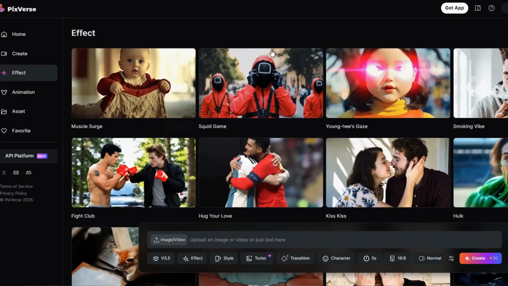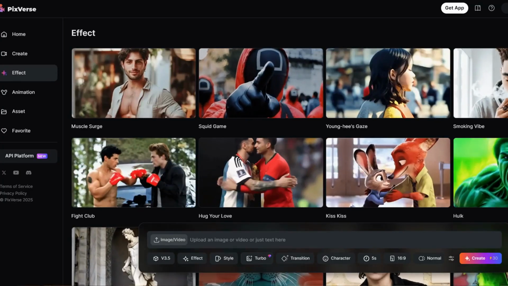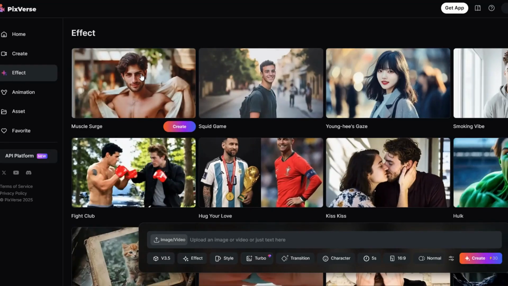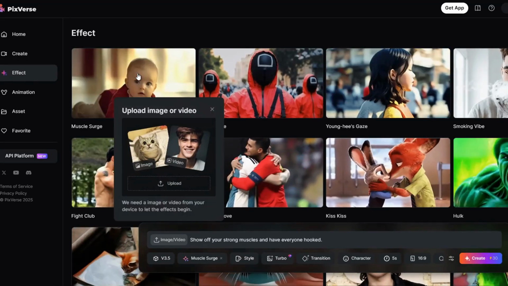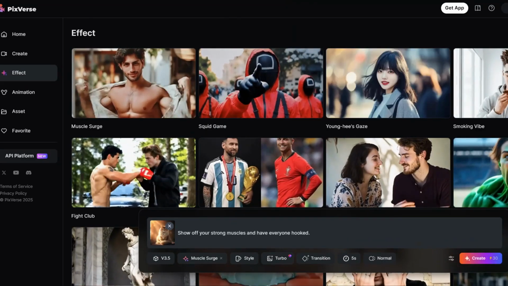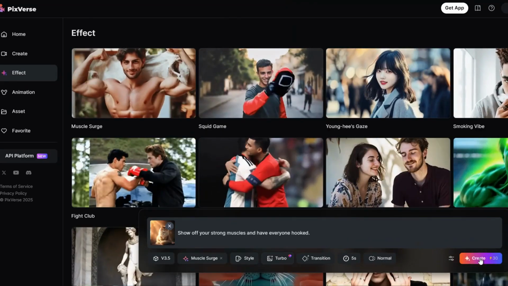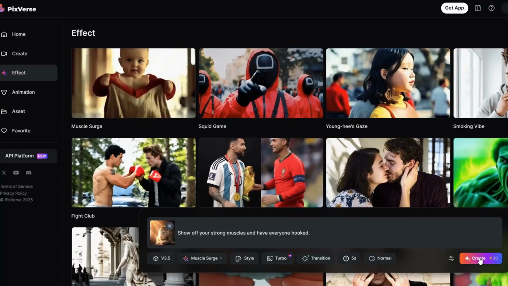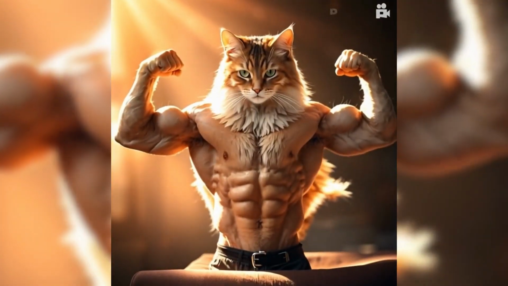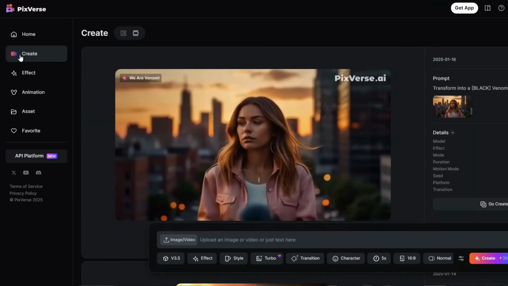Let's start with the effects. First, let's explore the incredible effects Pixverse provides. We'll begin by trying the muscle surge effect. Simply click on the effect, upload your image, and then hit Create. Watch as Pixverse works its magic. Now, let's check out the final result. Wow, it's fantastic.